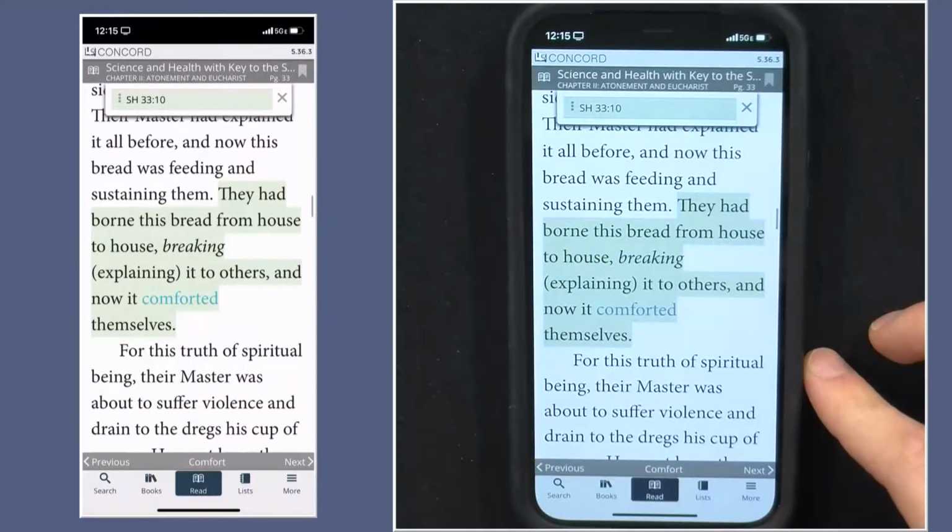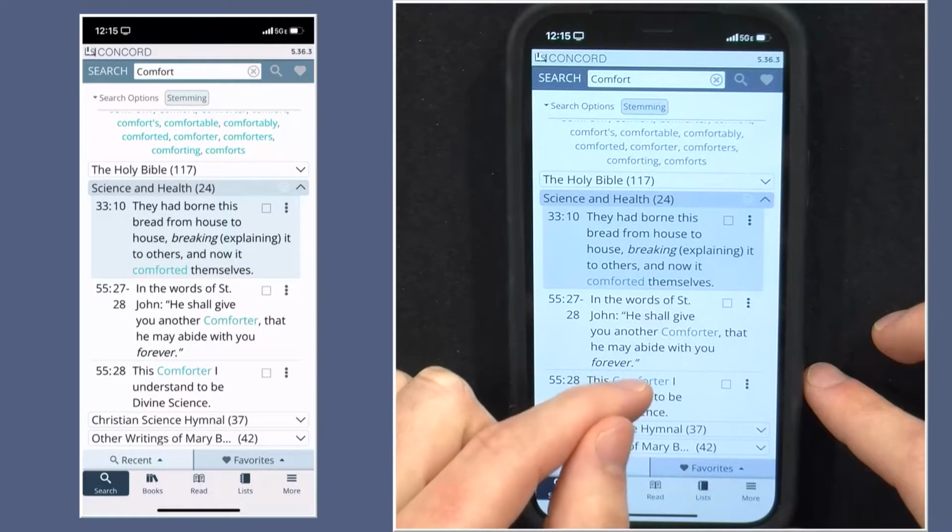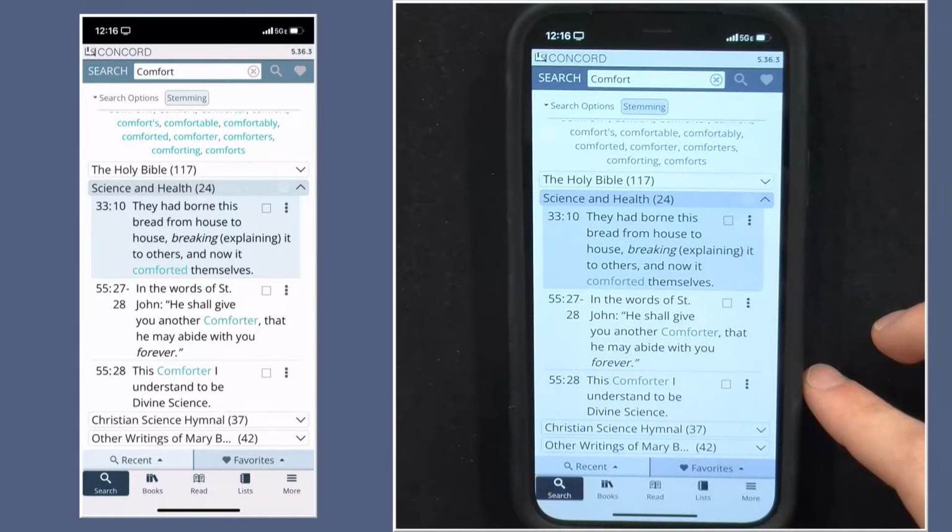So it's right here. If I'm not using this feature I'm going to show you, to go to the next citation in my search results, I'd have to go back to the Search tab and then tap the very next citation. And I have to do that every single time as I go through my search results.